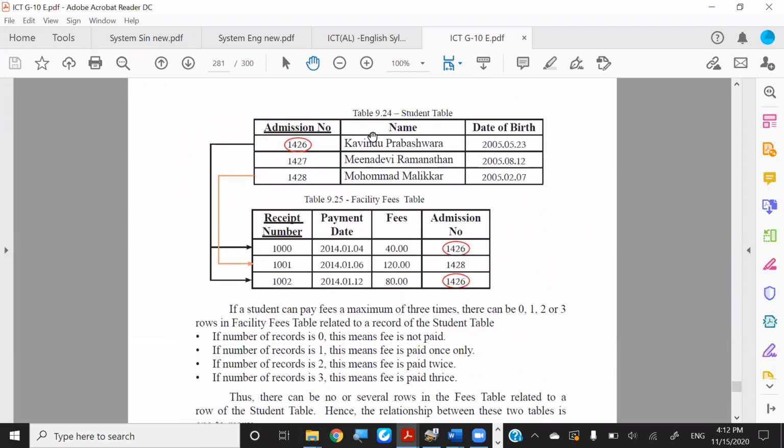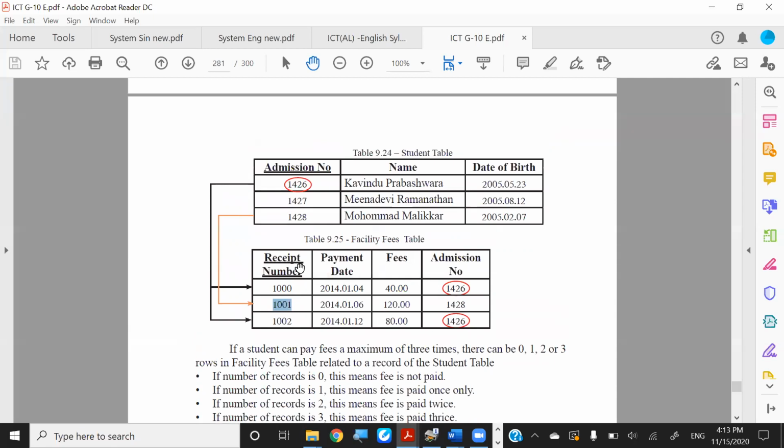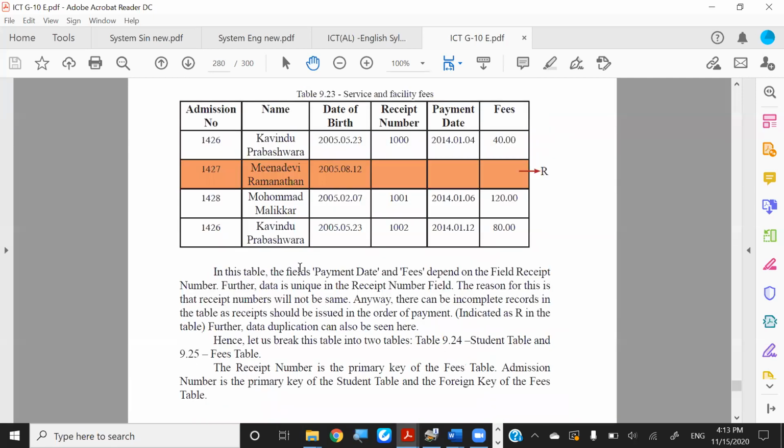Here they have this student table and the facility fees table. In the facility fees table there are receipt numbers, because when you are paying your facility fees, you will be given a receipt. So those payments will be tracked by the receipt. And in this scenario, they have the facility fees for different terms.